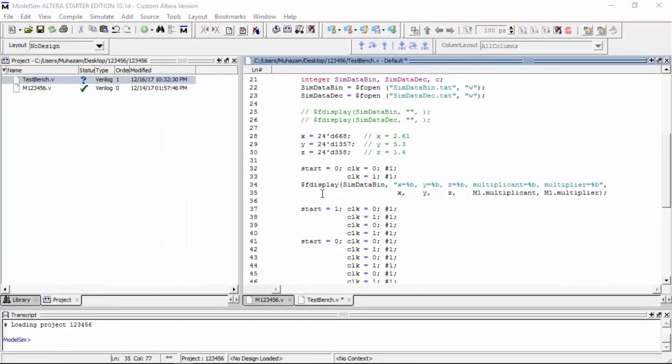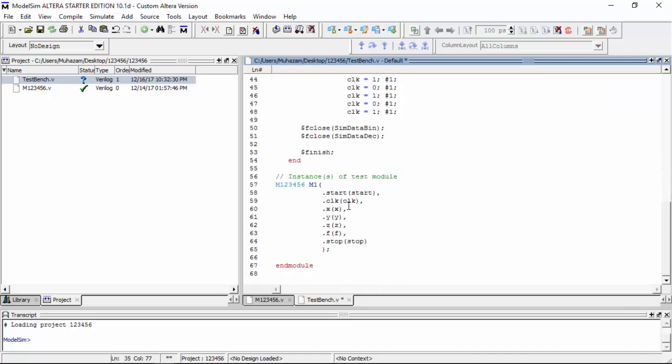This is how we display the value that we want using the $display function. We call the function, then we give the pointer to the file, and then we put in the string that we want to display with a few percent placeholders, just like printf. So we want to print the value of x in binary, y and z also in binary, and we also want to print the value of multiplicand, but we precede it with m1 dot to tell that this multiplicand belongs to the module that we instantiate. The same for multiplier. M1 is the module that we instantiate, which is the one down here.